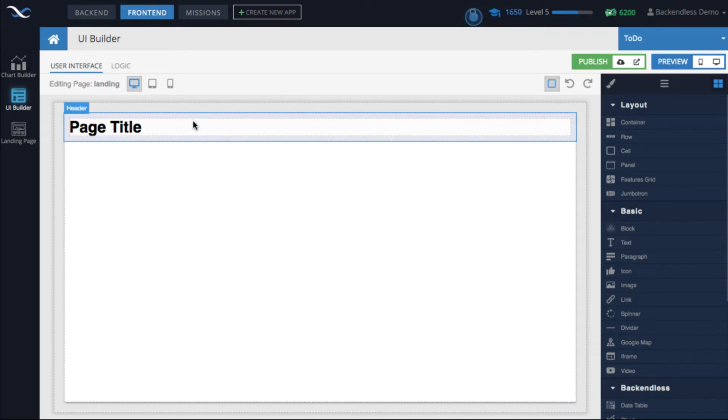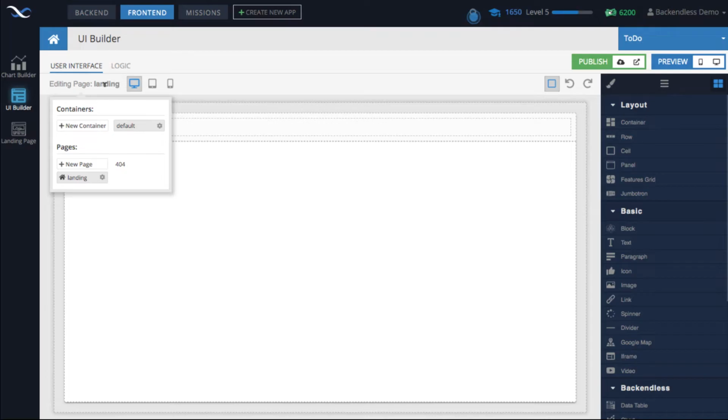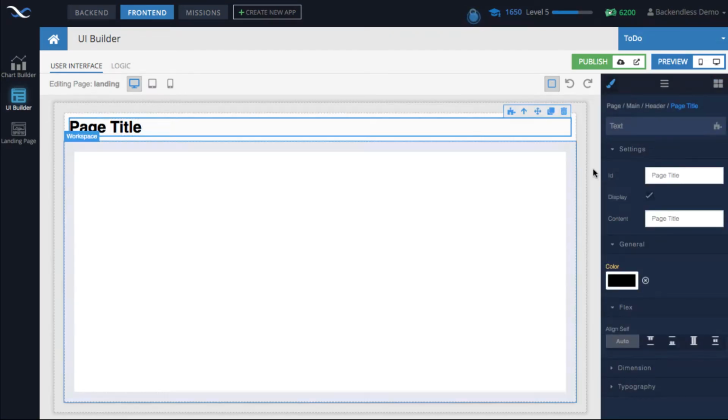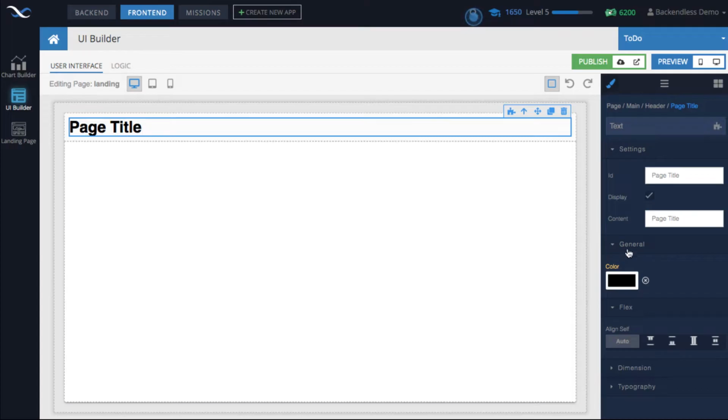Whenever you create a new app, you always get this page that is called landing. You can create other pages if you move the mouse over this area right here, so you can see that you can create a new page if needed. For now, this application will have just one page that will contain all the logic. Select the header and the title, change the content to my tasks.